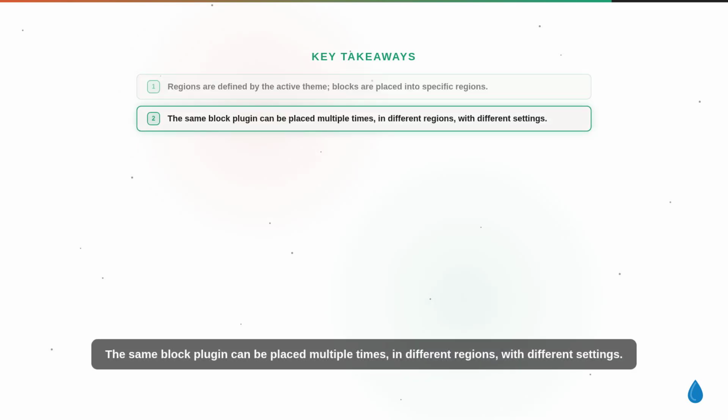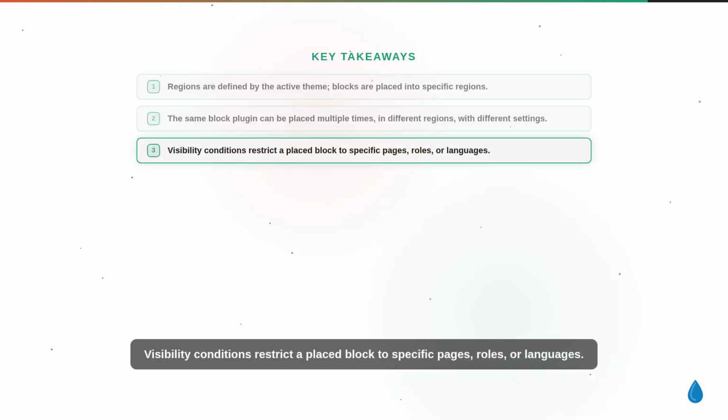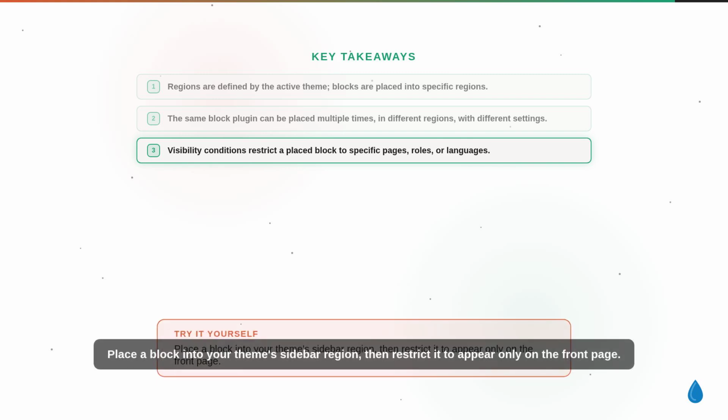The same block plugin can be placed multiple times, in different regions, with different settings. Visibility conditions restrict a placed block to specific pages, roles, or languages. Place a block into your theme's sidebar region, then restrict it to appear only on the front page.